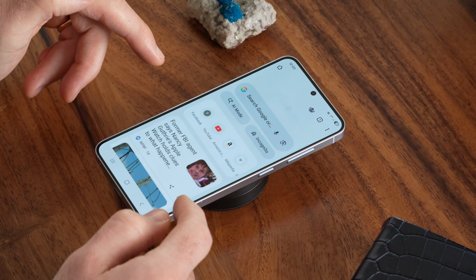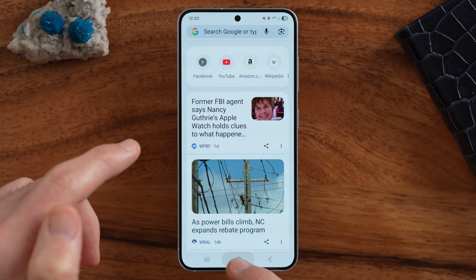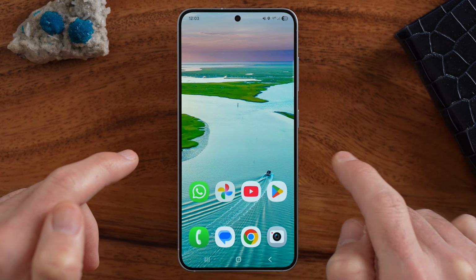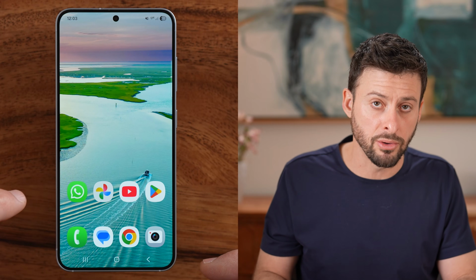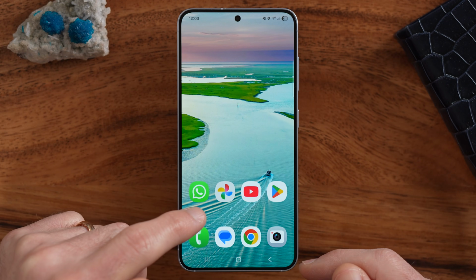Now, of course, you can open up Google Chrome and see kind of a news feed on there. But another one is that you can swipe to the right and be able to see that Google News feed directly in your home screen. There are two different ways to turn this on.